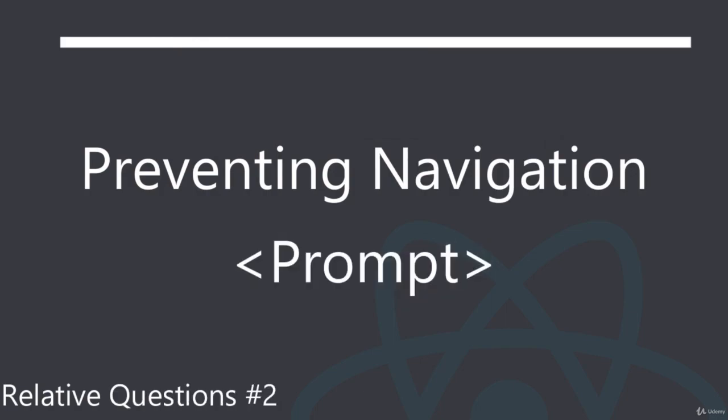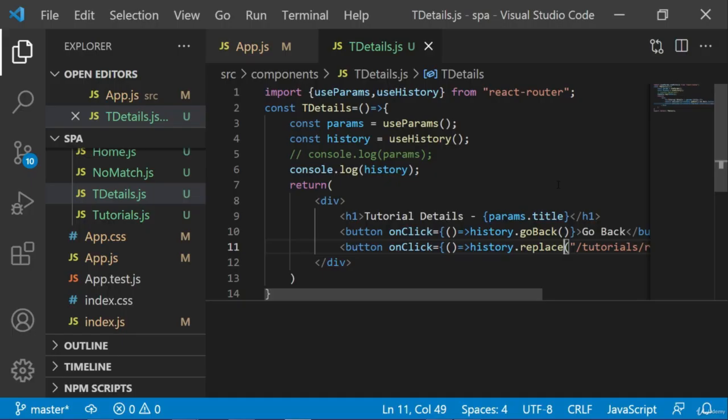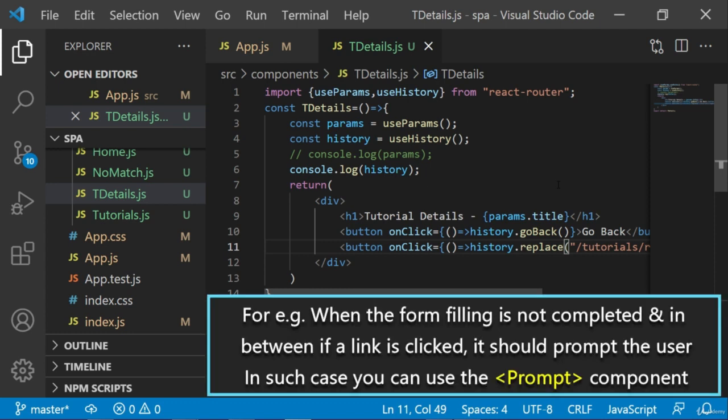So now with history, we can jump to any link we want. Assume that in this component there is a form and you want that when the form filling is not completed and in between if a link is clicked, it should prompt the user. It should take the user's concern that do you want to change the page or not. In such case, you can use the prompt component. Let me show you the simple syntax first and try it practically.